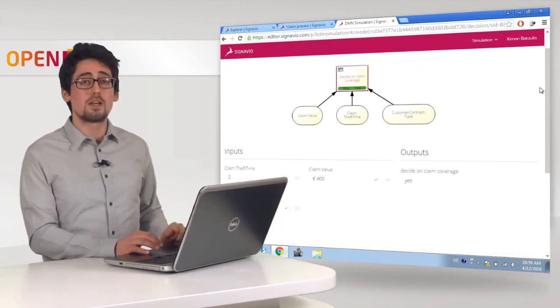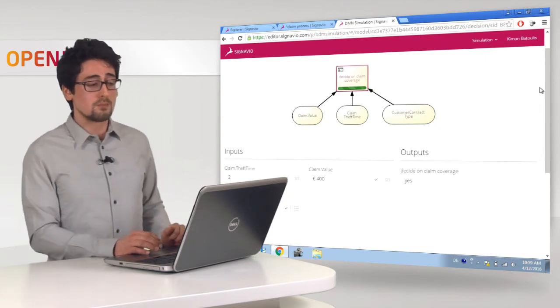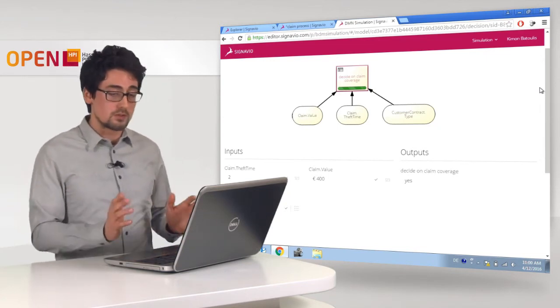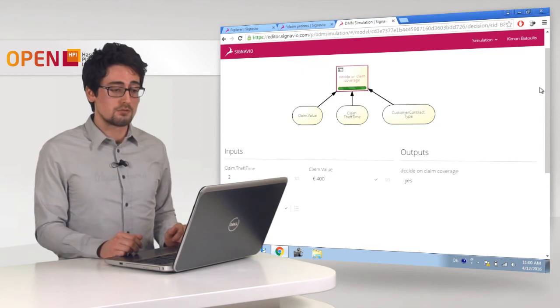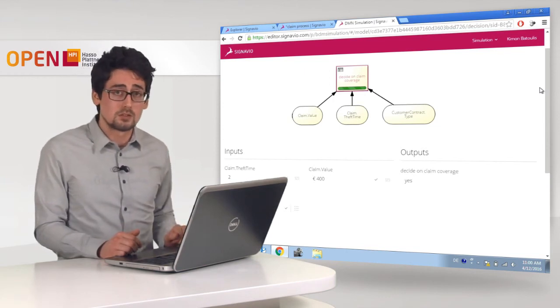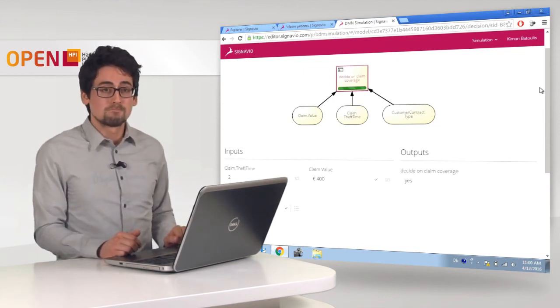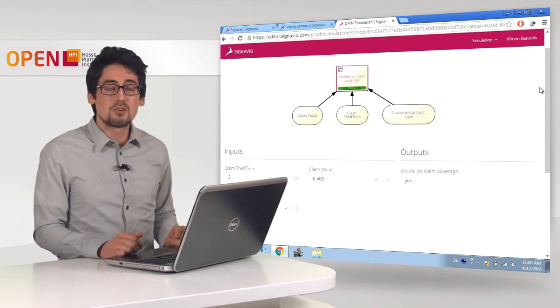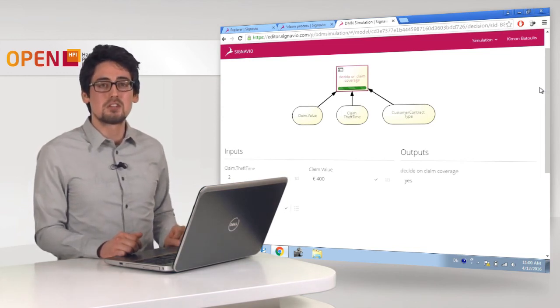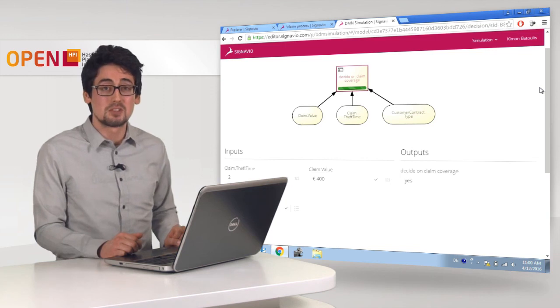Right, so using the simulation you can test different input combinations to your decision model and check if the result is what you expect it to be. This concludes our tutorial on the Signavio Decision Manager, and I hope you enjoy modeling your decisions.